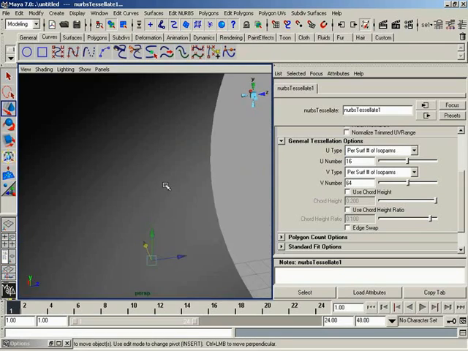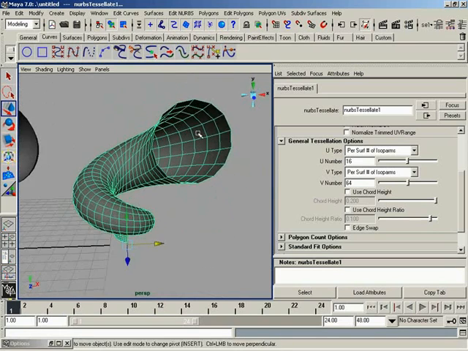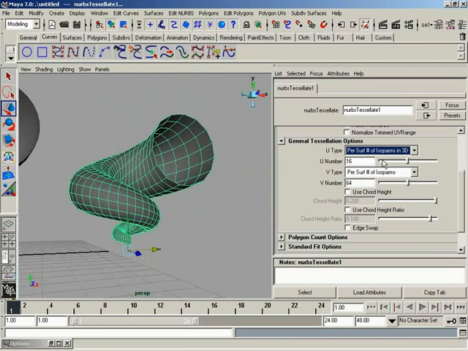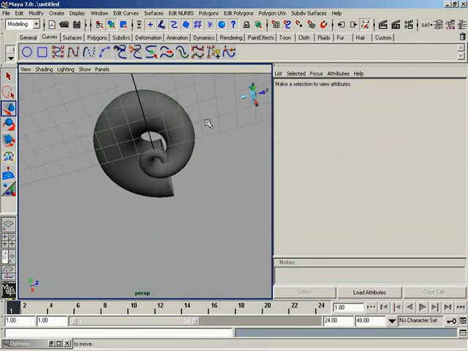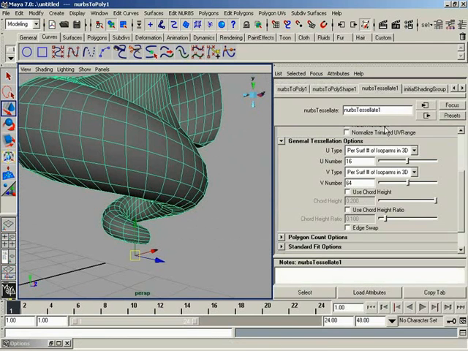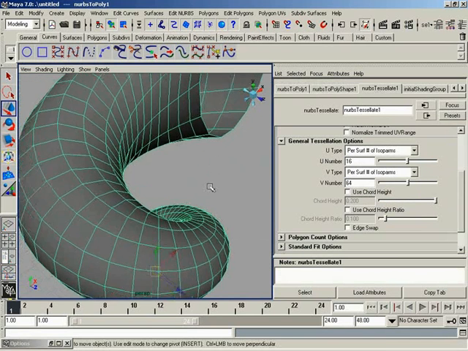You can kind of flip-flop back and forth and just pick whichever one of these works best in your situation. Probably in this particular case, it would be best to use per surface number of isoparms as opposed to using 3D, because when I switch over to 3D, you'll notice that down here at the bottom of the coil, things get a little oversimplified. So it's just another way to look at it. So I'll go ahead and set this back over to per surface number of isoparms.